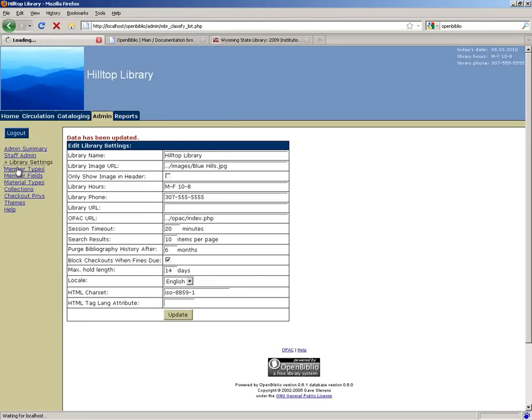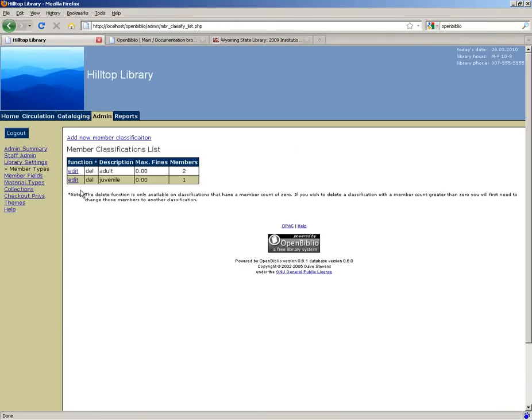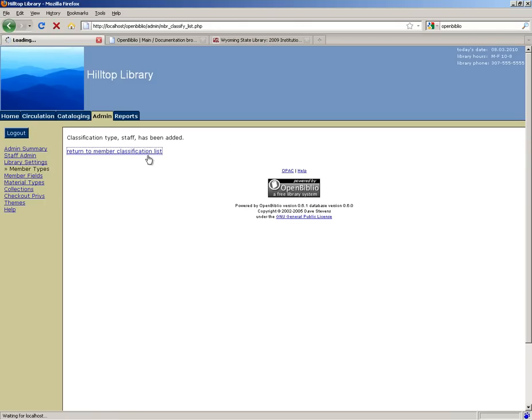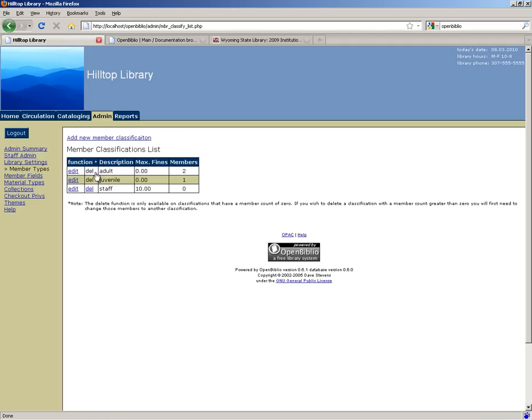Member types. You've got two defaults that they do not let you delete. You must have adult and juvenile, even if in your institution you might never use juvenile. You can add a new member classification. For example, you might want to have a classification for staff and the maximum fines you allow. Maybe you want to give them a little more leeway, so you can give them $10 worth of fines. Member fields, I have not figured out what that does. If you figure it out, let me know.